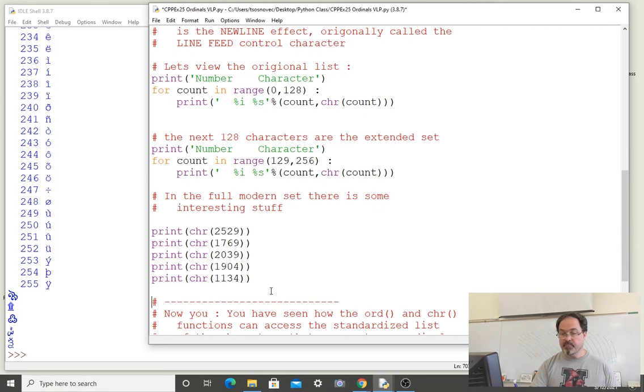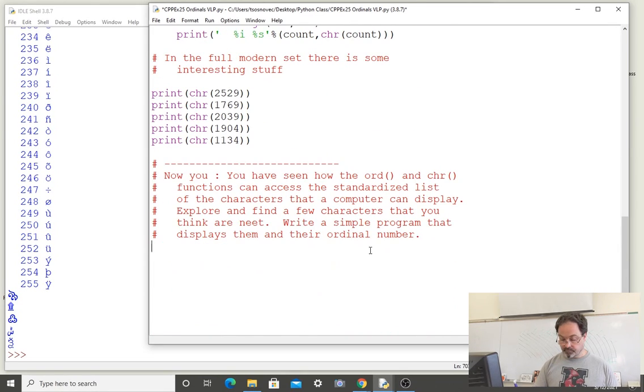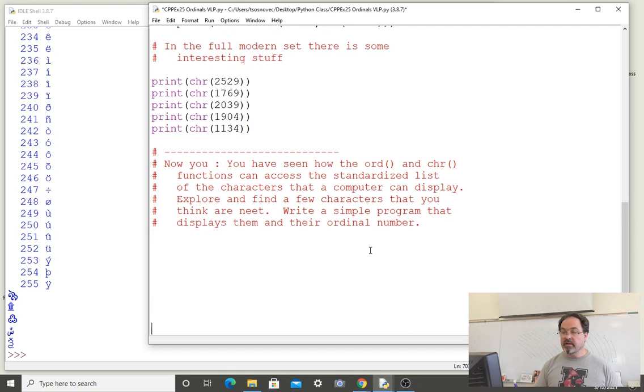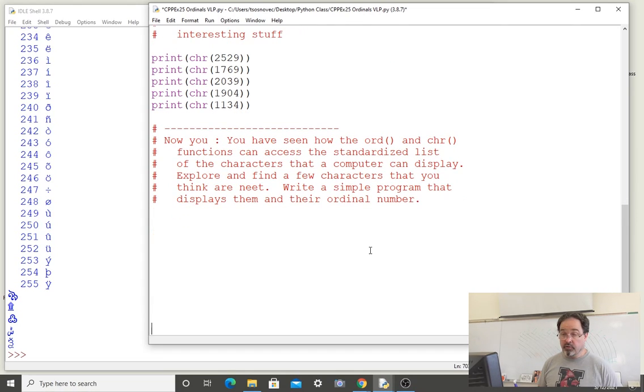And to finish up, now you. You have seen how ord and character functions can access the standardized list of the characters that a computer can display. Explore and find a few characters that you think are neat. Write a simple program that displays them and their ordinal number.